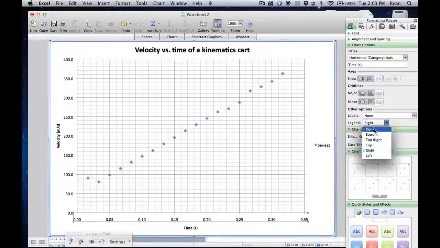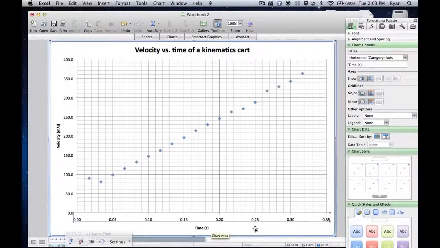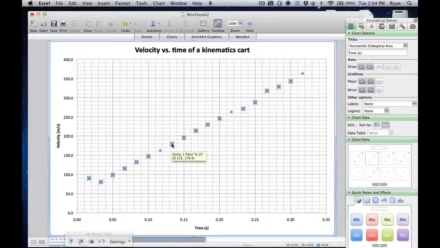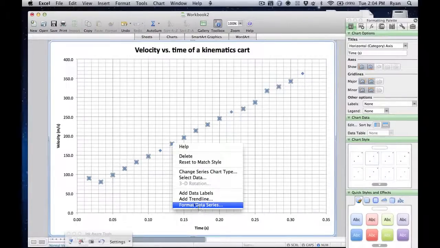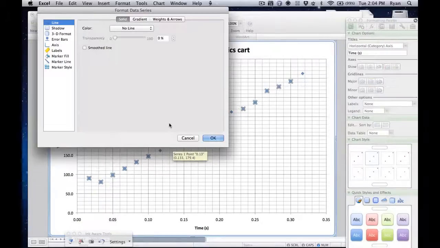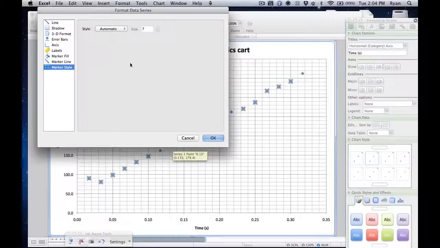Let's see, I'm going to turn off that legend. So it's got that turned off, so that's fine. So we change the grid lines, where the grid lines are, and you can change how long the axis is. Now there's also, you can change these point markers. If I right-click, I can format the data series itself. Now this is going to give me a bunch of options. One of the ones I wanted to show you was marker style. You can change what the markers actually look like.